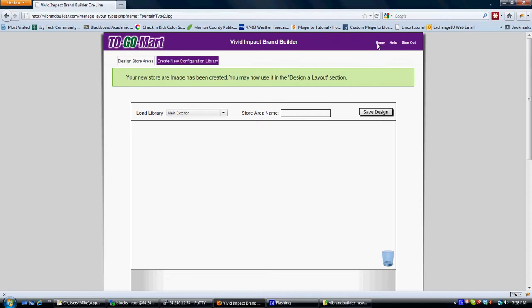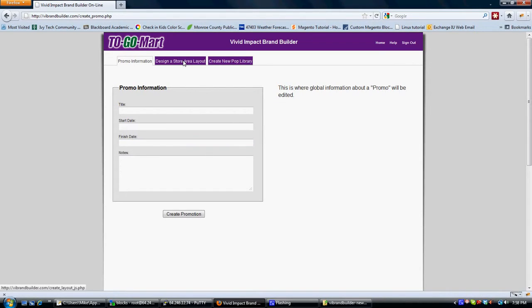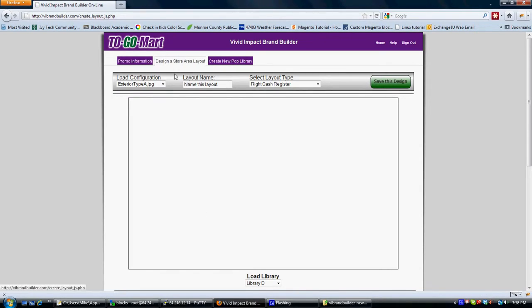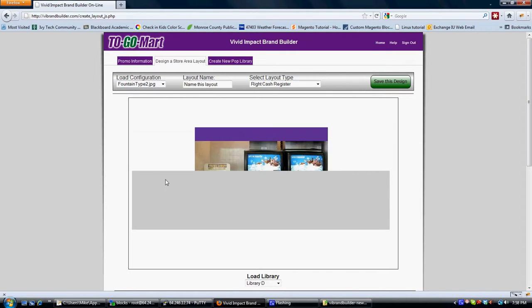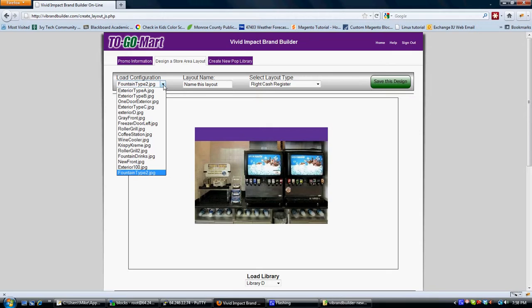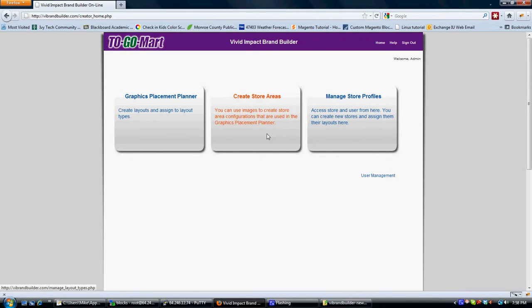Just briefly, I'll jump over there to show you what that's talking about. That's in the graphics placement planner, which we'll cover in the next tutorial. And so I'll go into the design a store layout, and now we're going to see this fountain type 2 image that we just created, and we can pull this up here. The one that we created before that with the blocks was exterior 100. I could load that, and here I could drag it onto it, but that will be in the next tutorial. So this concludes the create store areas portion.